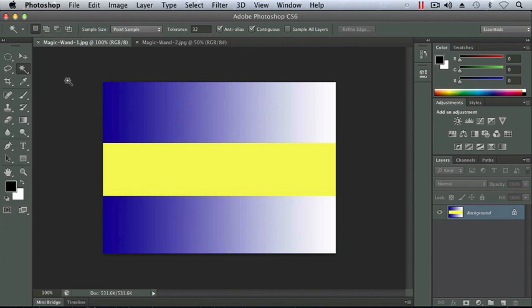This is one of the oldest selection tools in Photoshop and was probably the first one people really got excited about because of its capabilities. You'll notice that my cursor has changed to a magic wand, and on our options panel at the top, we see the word tolerance. The word tolerance talks about the range of color and tone that Photoshop actually selects.